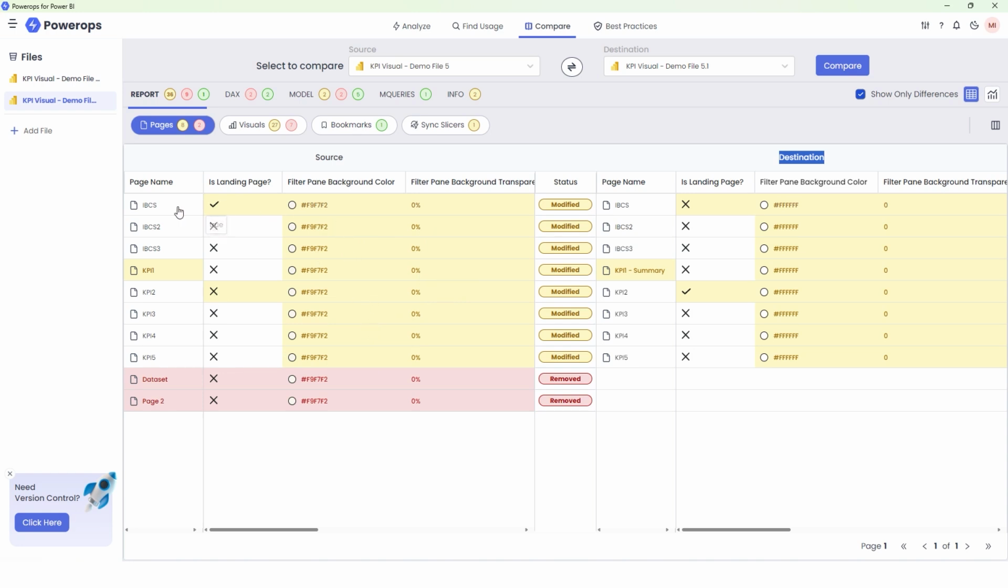Now, if we take a look at the first line item here, the page name here says IBCS. The landing page here is the landing page in my demo file 5. But in my demo file 5.1, my landing page has been changed. It is no more IBCS, it is now KPI2. The landing page has changed. Likewise, the filter pane background color has been changed for all of these tabs here from this hex code to this hex code. The filter pane background transparency has also been modified.